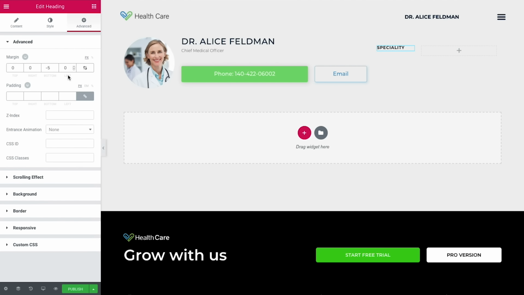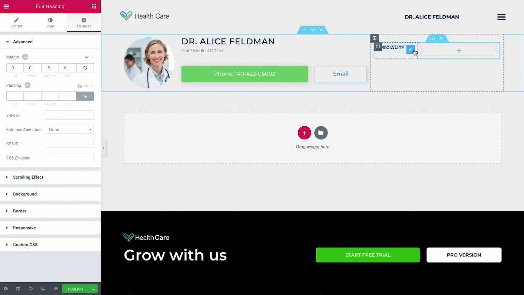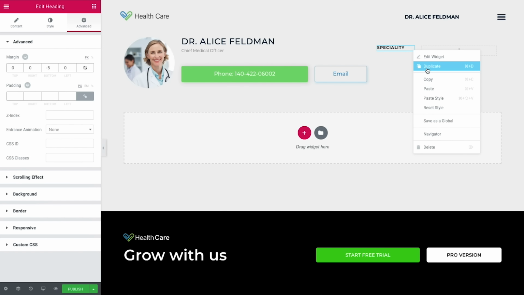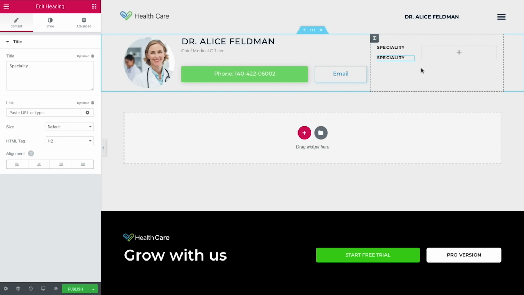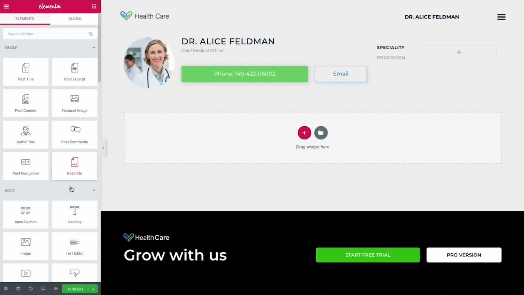Then I will come here, right click on the handle and click duplicate to make a copy of this. Then all I will do is just change the title from specialty to education. Perfect. Then in the second column I will drag in another heading widget. So I'll turn to the widgets panel and I will drag it inside.